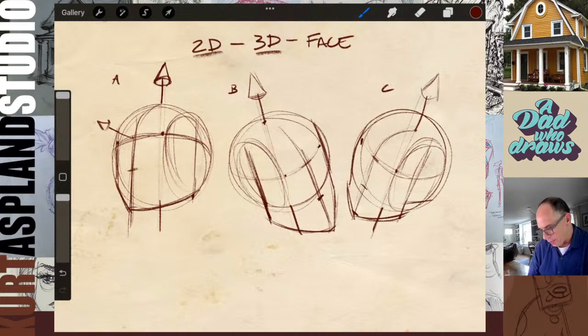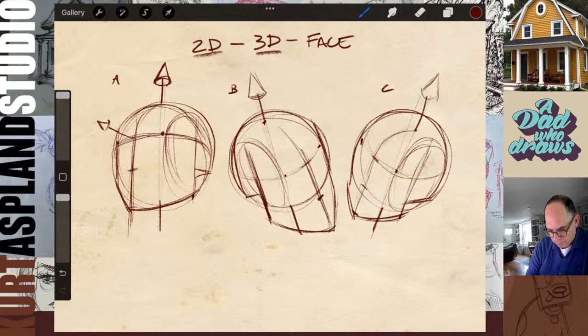Now let's get the back of the skull. It's going to come back here and come around. Back of the skull is going to be back here. And then the back of the skull is going to be back here.